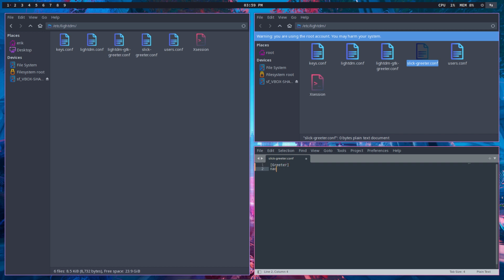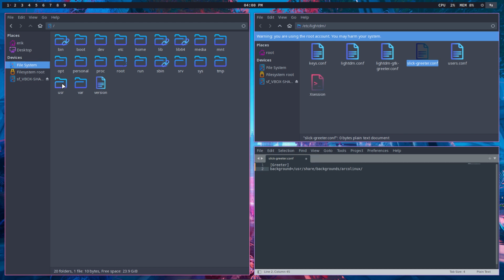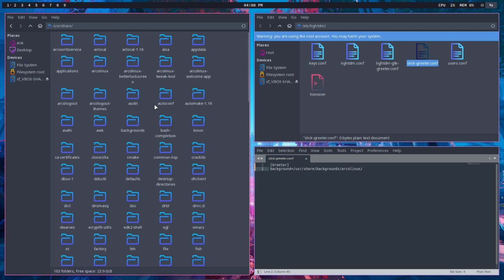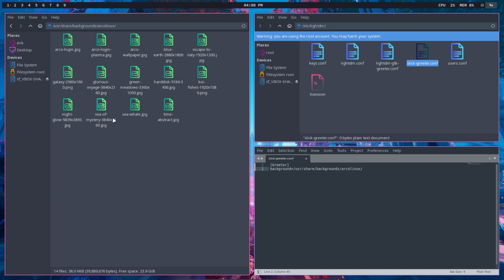Next line, what is my background? Let's now take another one. Background equals /usr/share/backgrounds/arcolinux, and then you have a look. Which one do I like? /usr/share/backgrounds/arcolinux, one of these. Sewell. I'm going to take Sewell. Why not? Too much to type. Sewell.jpg.